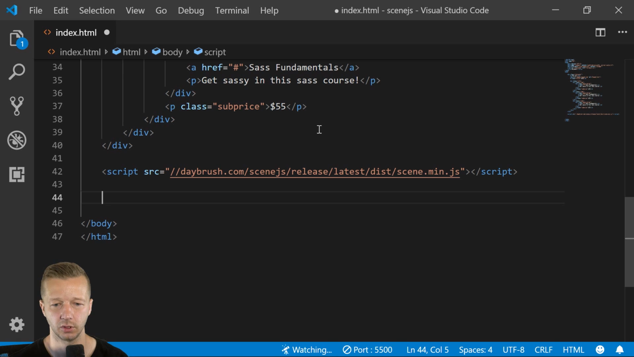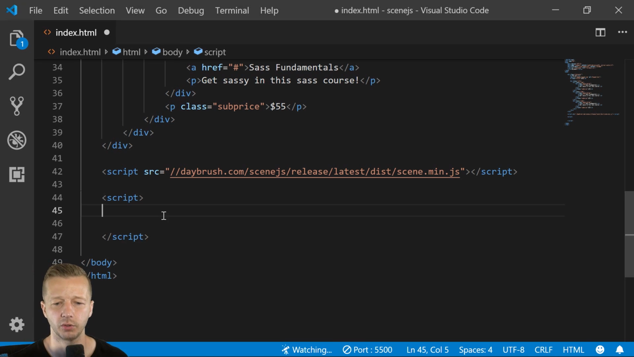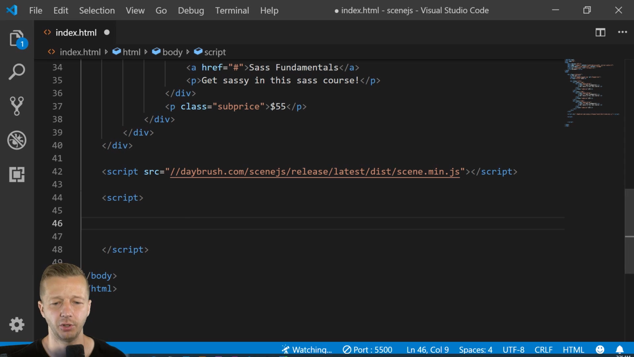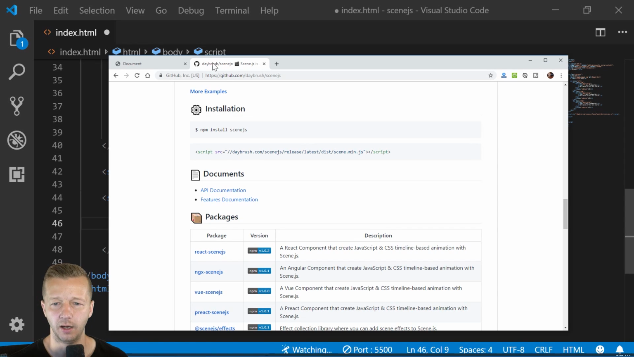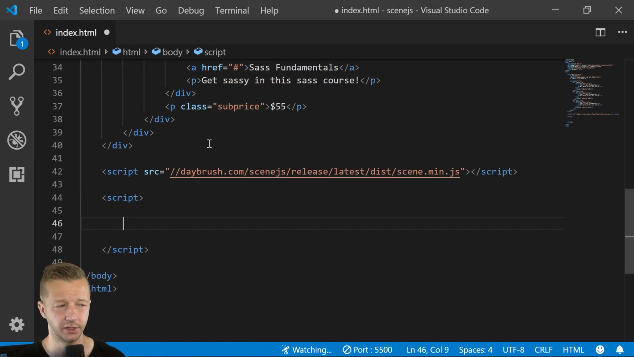We're going to have script tags here. And we'll start just by showing you how to do something real simple. That's always the best way to learn something. What if we want this just to fade in? How would we do that using Scene.js?